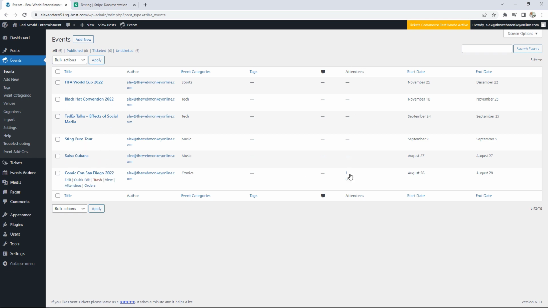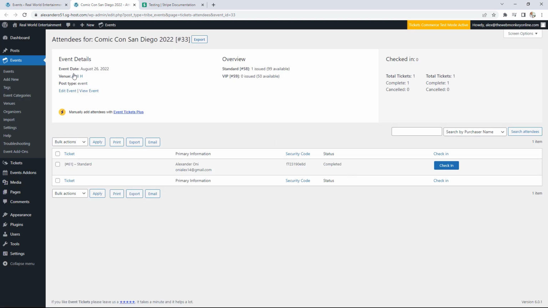You can see right now attendees, we have one. That means one person has already bought the ticket. I'm going to click on that one and let's see what it says. It says, okay, somebody called Alexander Oni with the email address of this one has bought the ticket. You can see this is the security code. And of course, we can also now choose to then check them in. So you can see right now that we've actually gotten the result in the back end.